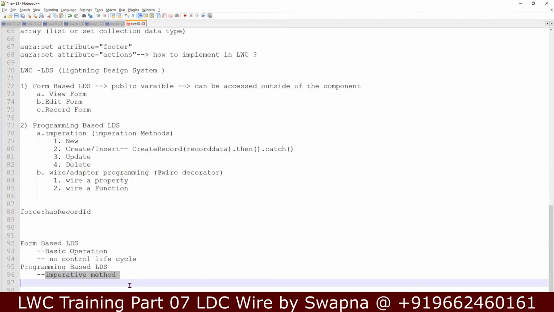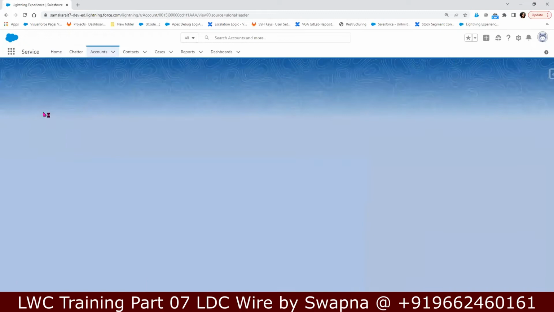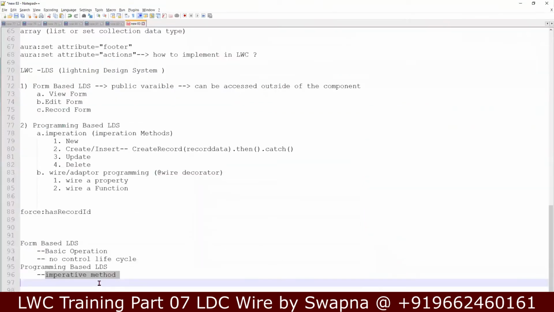So this is the real time. Whenever I have most of the custom logic I want to do, basically when I say customization, I have an account record here, right? When I open it, it opens the complete standard layout. But if the complete layout itself is an LWC, there is no standard. In that case, if I want to do some custom validation or custom messages, in those scenarios, what we can do is go with the imperative methods.